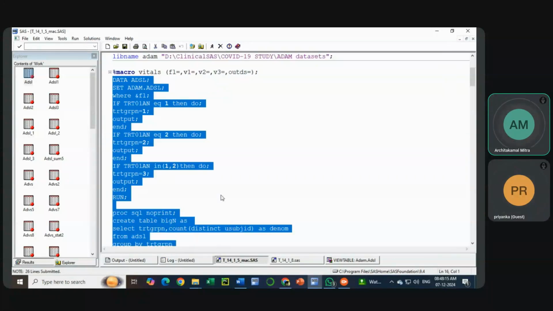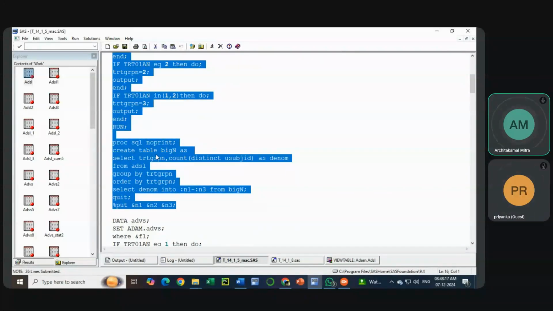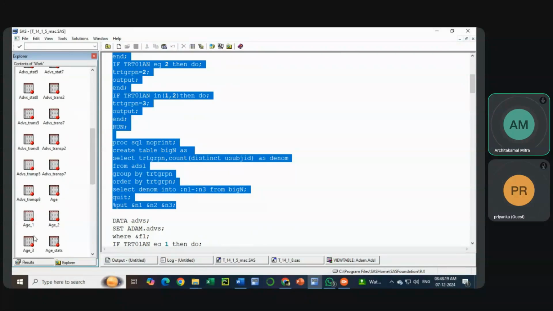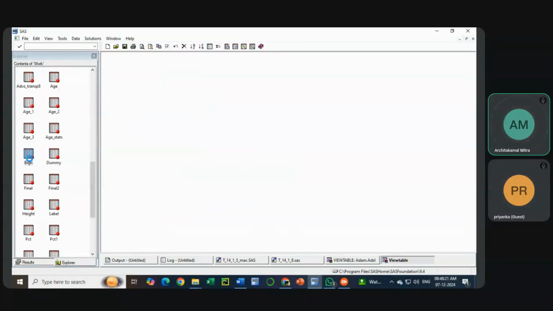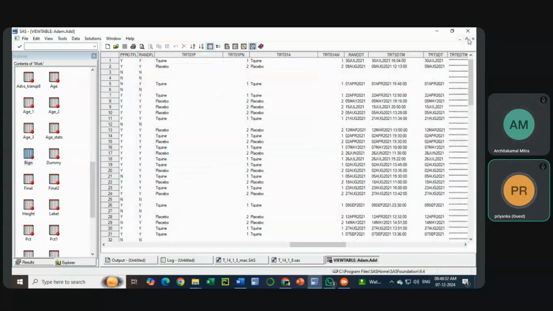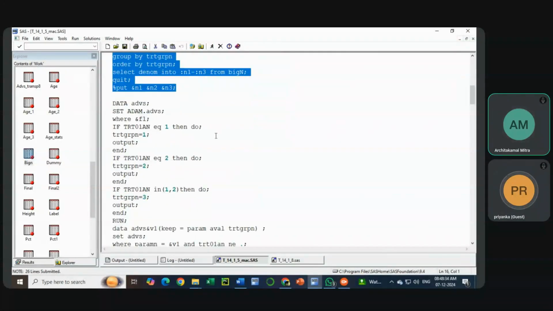It's all right. And then we have N1, N2, and we have the begin. Let's see the begin table. We have it: 1, 2, 3. TRT group, and 1 is 1, 2 is 2, 3 is 3. Okay, and 86 in total. Fine. Okay. Next, what do we have?